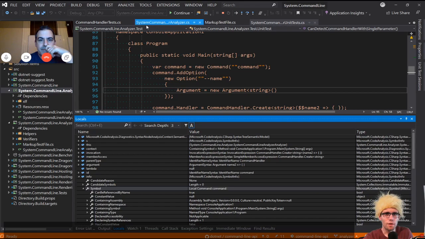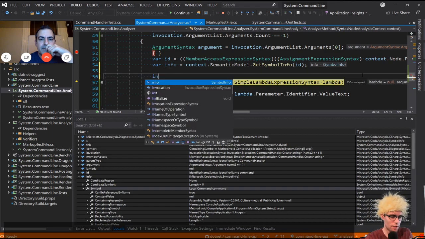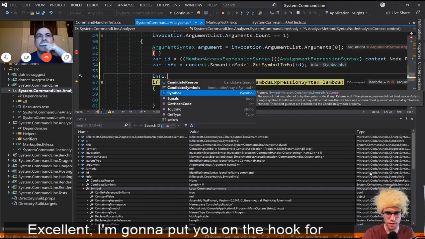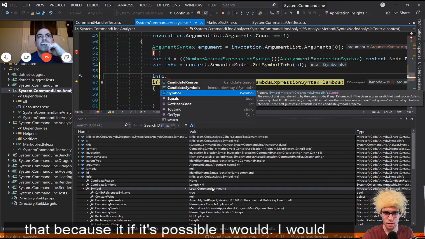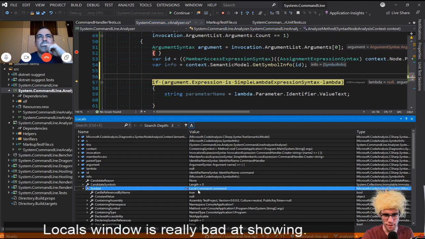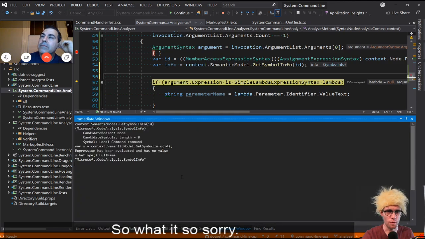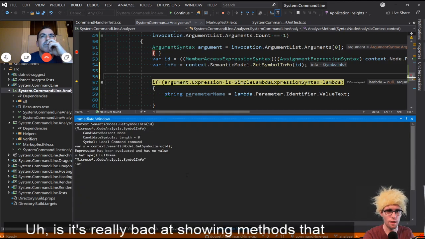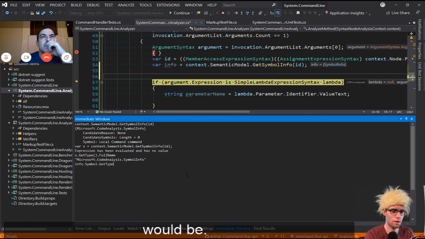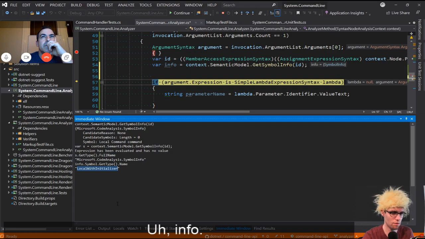Excellent. Well, I'm going to put you on the hook for that because, if it's possible, I would love to know that. I am sort of curious because the one thing that this locals window is really bad at showing is methods that are on here. And I'm wondering if maybe that would be revealing to know, right? So I kind of want to look at info, symbol, get type, local with initializer. Okay.